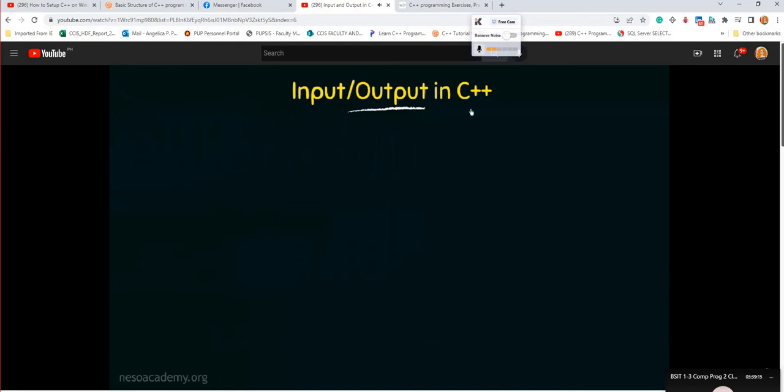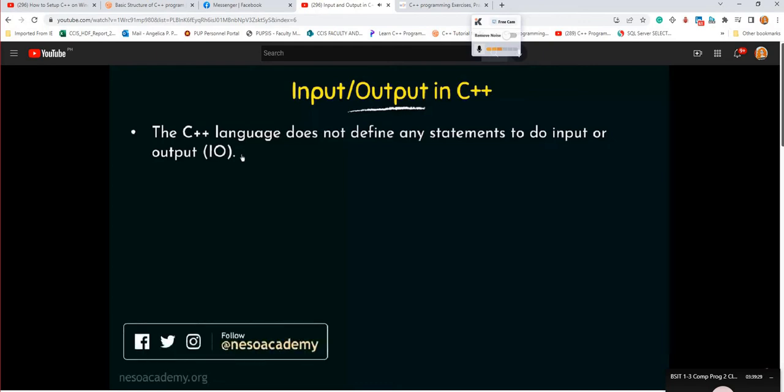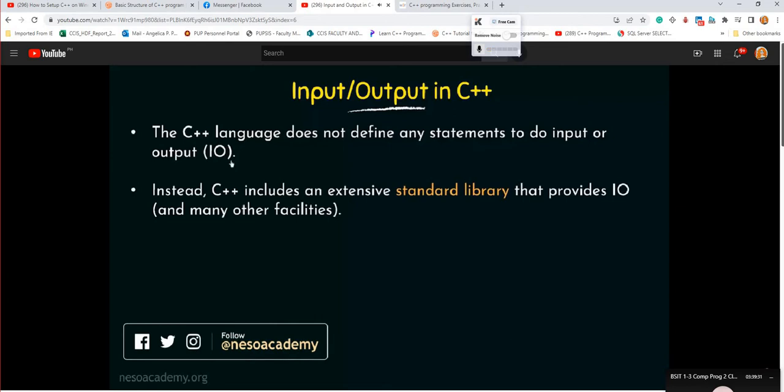So coming to input and output in C++, the C++ language does not define any statements to do input or output. So by default, C++ language does not define any statement for doing the input or output. Then how do we do input or output in C++? Instead, C++ includes an extensive standard library that provides input, output, and many other facilities. So though C++ language does not have or define any statements to do input and output, it is having something known as a standard library.